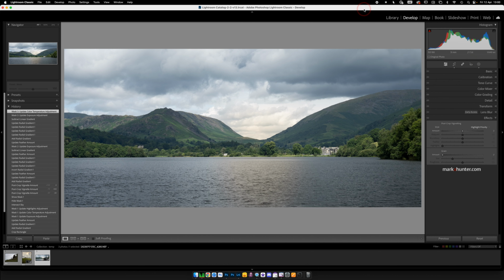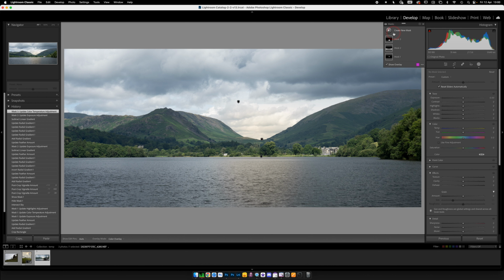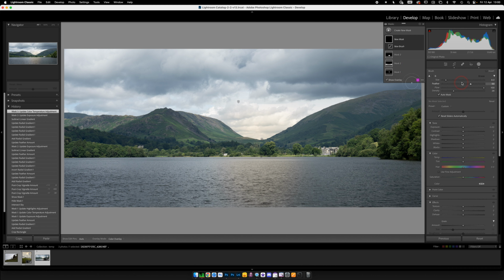So backslash key for before and after. That's where we've got to. How do we accentuate the tops of the hills? Well, let us use a local adjustment brush, with that feather will probably do, and that size looks okay.